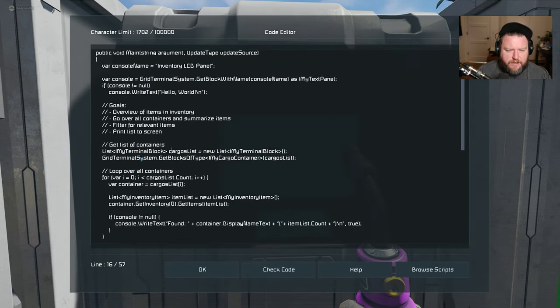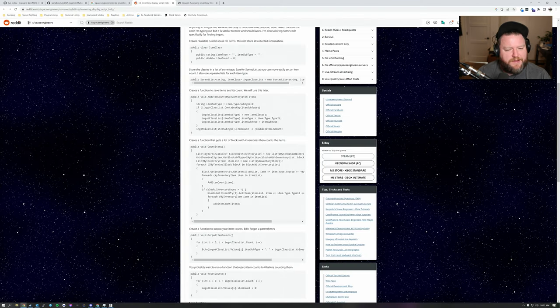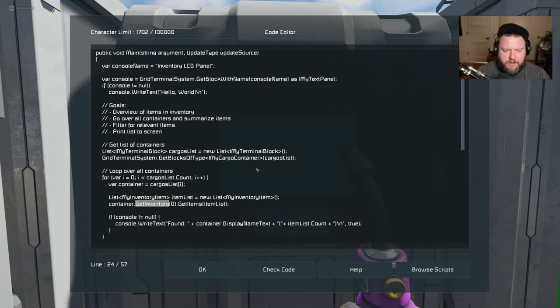The reason for that is that here, when we are retrieving the list of cargo containers, we are explicitly asking for blocks of type IMyCargoContainer. So what we really want is not all cargo containers, but all blocks with inventories, because assemblers and connectors and drills and other things might contain resources that we want to list on our terminal. So how do we get all blocks that have an inventory? Well, get inventory. I think this method here is interesting because it should only exist on interfaces that contain an inventory. Does that make sense? So let's check out the IMyCargoContainer interface.